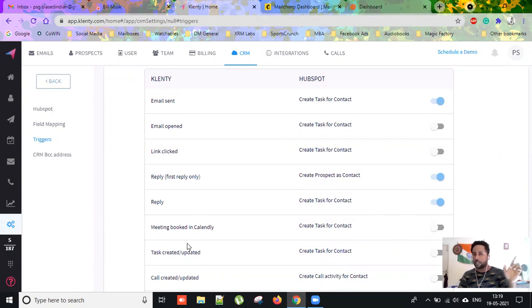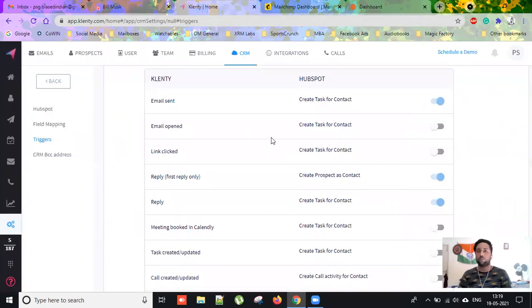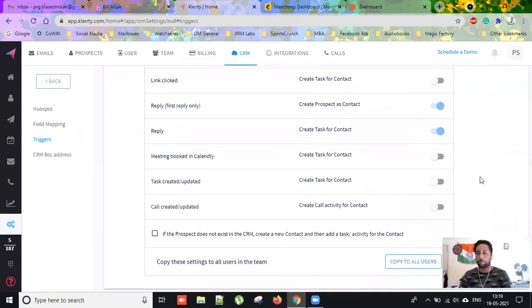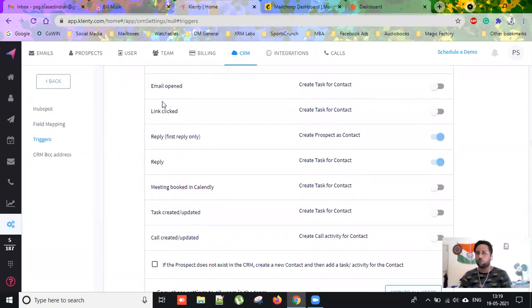So on Klenty, these actions happen, and on HubSpot, tasks are created. These are tasks that are logged under activity, like a timeline. You can walk into any contact and understand what's happening with that particular person over a period of time. For that, you need to turn these things on, and I think the important ones are turned on over here. When an email is sent, you want that task to be updated. You don't want it to open for it.